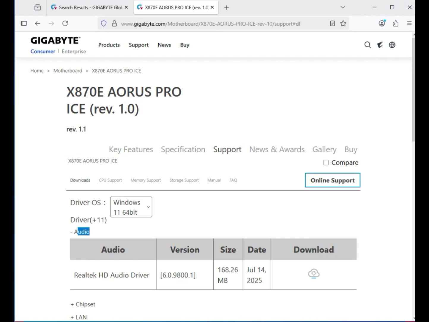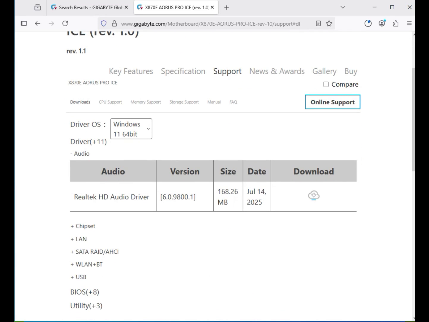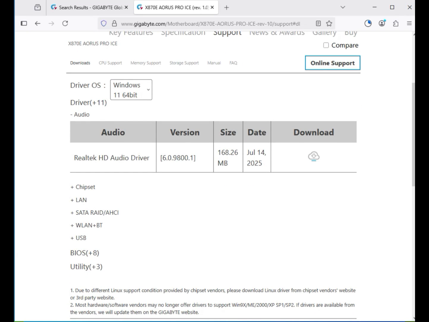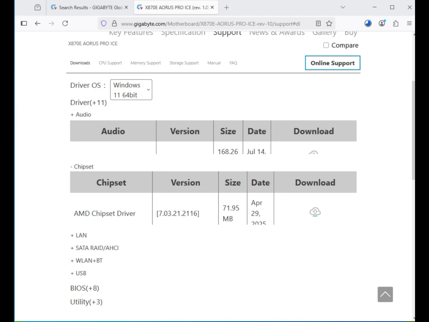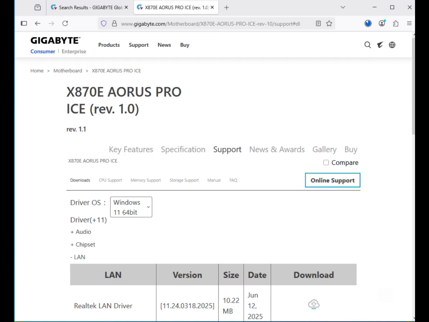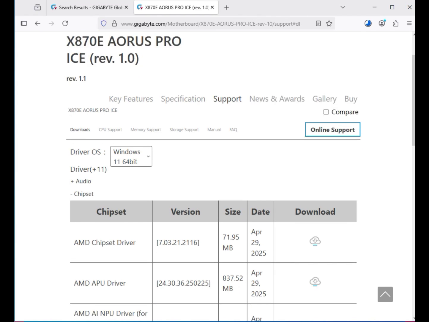So first, the audio driver. You can see the HD audio driver, and click to download. This icon is for downloading. When you click to download, it will start downloading. You can see the audio driver here. Then chipset. So the AMD chipset driver, you can see, and this is the download icon. Click to download. When you click to download, it will start downloading.